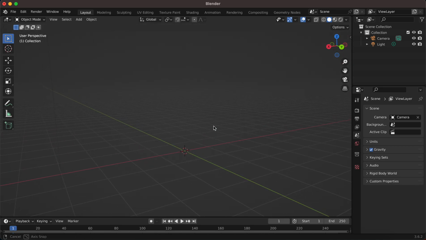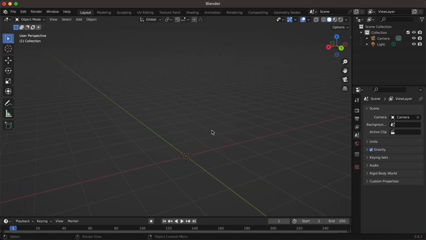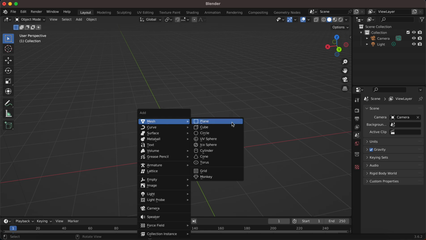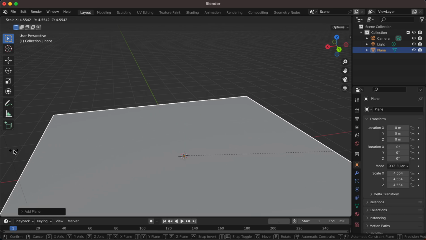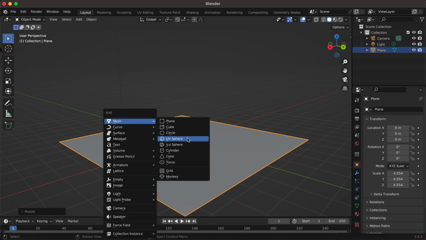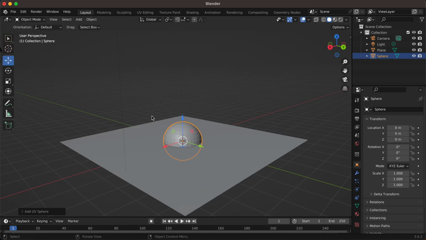Okay, so I just wanted to go over soft body physics and how we could use those for our animations. So I'll start off with a plane, and I'm gonna make a UV sphere. I'll just bring this up.